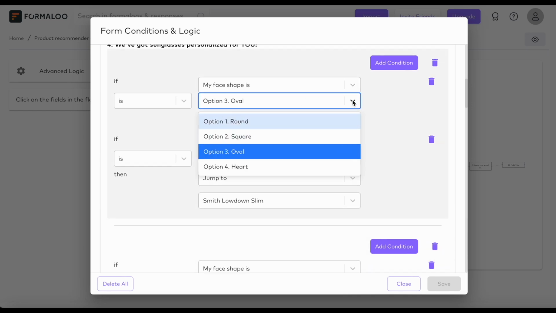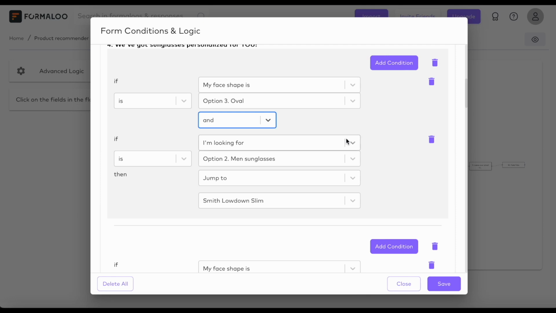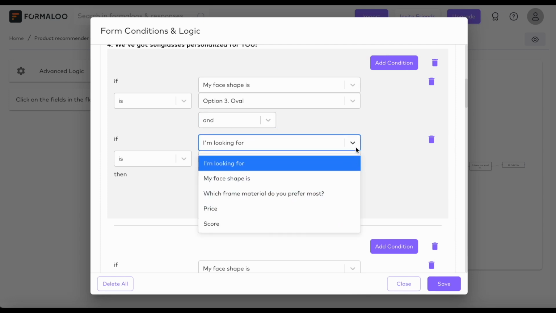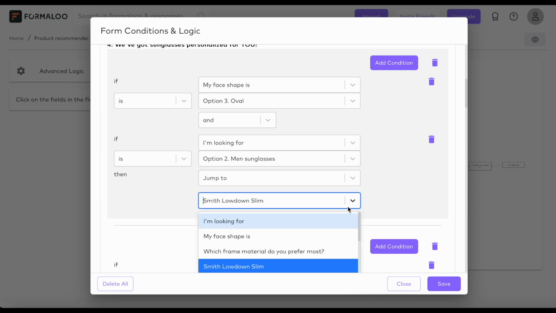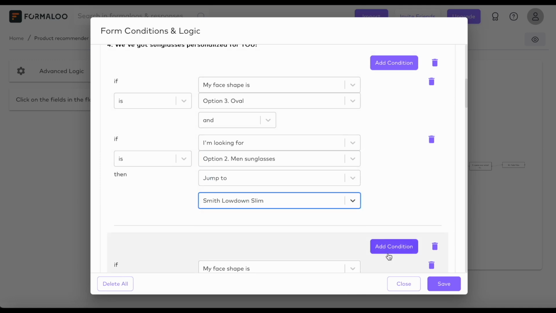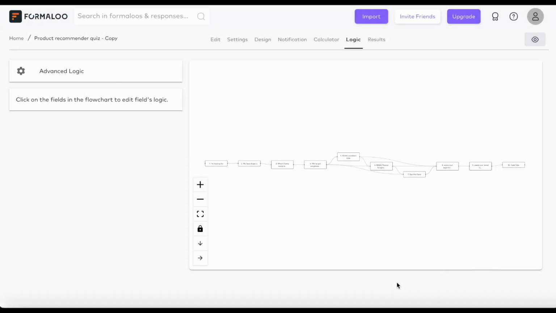Here in the advanced logic, under each question, you can create a new logical condition to calculate the quiz taker's score. You can even add multiple variables for different scores and then compare them together to show a personalized response. Keep watching to see how in the next parts of this video.